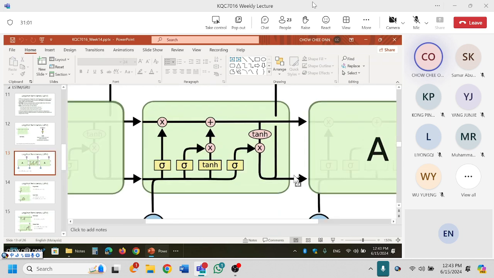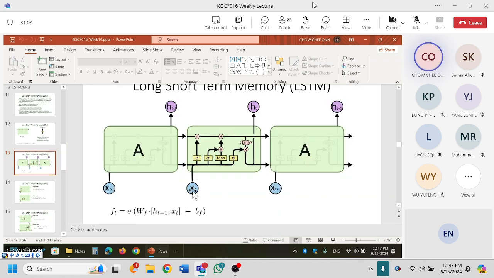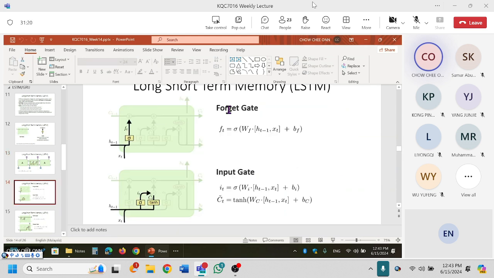So you can see this is the conventional one. This is the h, this is the x. And now we added the C, the cell state here. Then we look at these, the 3 gates. The first one is the forget gate. Again, all these gates are based on functions. So this is the forget gate.